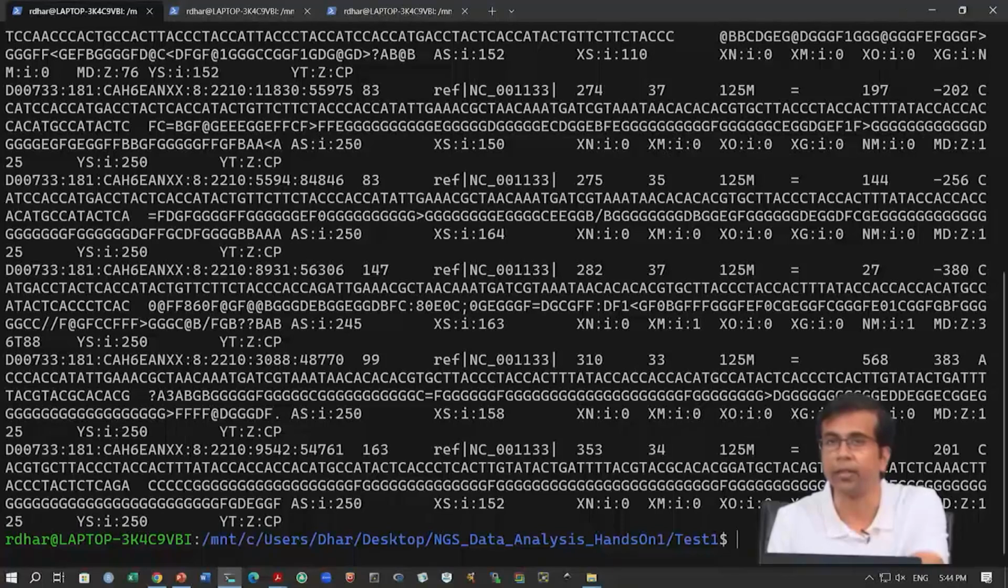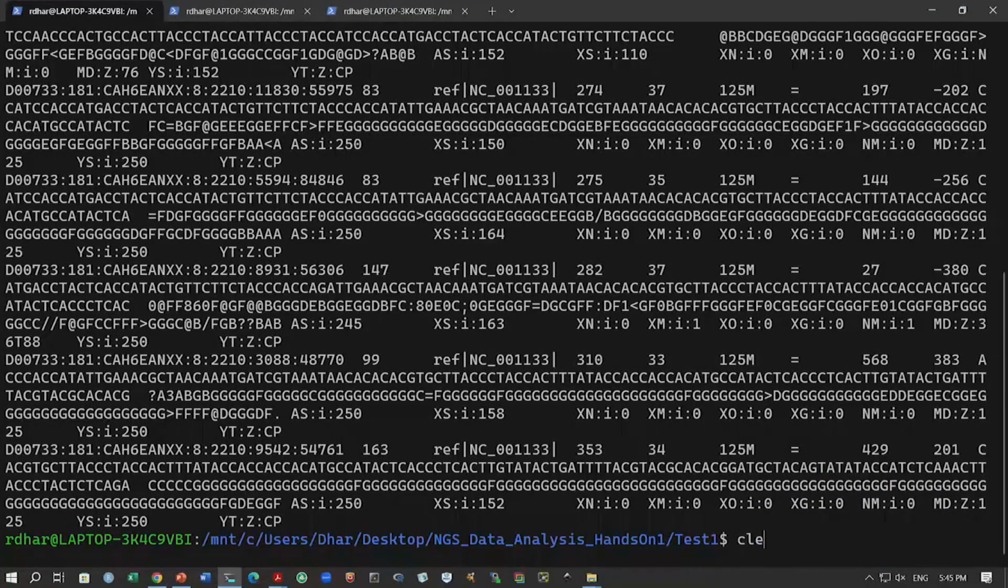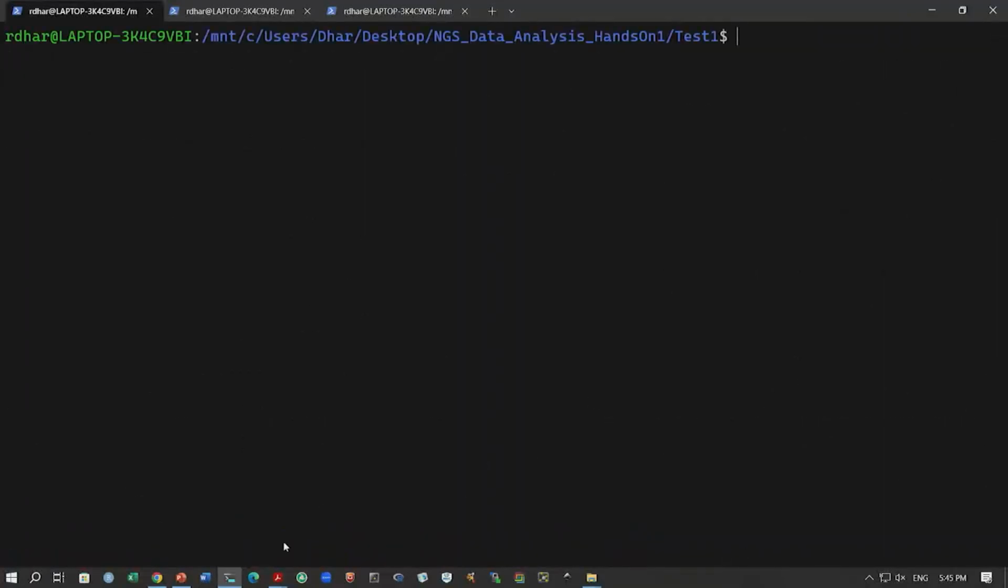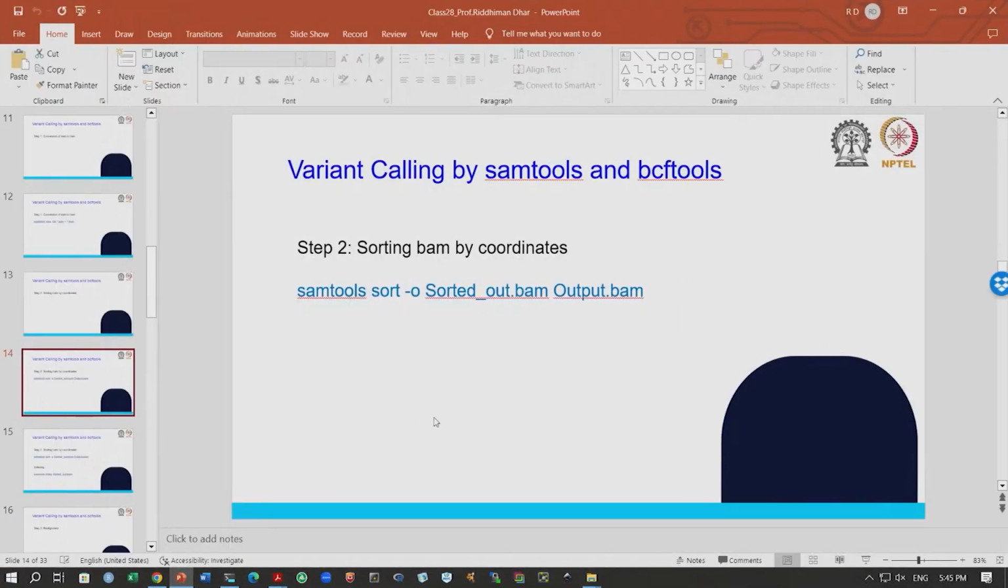Okay. So, what you will notice now compared to the earlier file is that this is now sorted according to the chromosome here. You can see that most of these reads start with this chromosome number, and the position wise they are also sorted. You have these 274, 275, 282, 310, they are sorted. So, this is sorted by coordinates. That is what this command will do by default. We will use another type of sort a bit later, and you will see you can also sort by read names. So, that will be useful for the next steps.